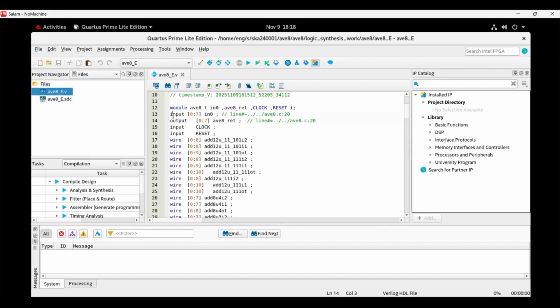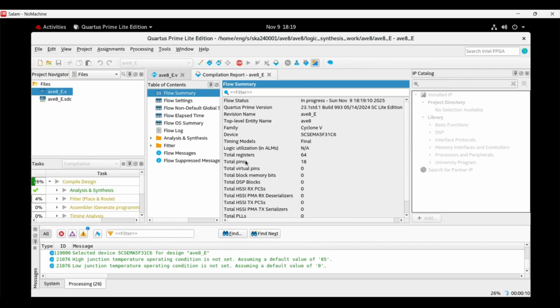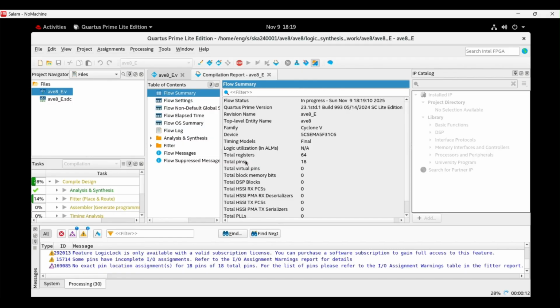Awesome. This is the input and this is the output for the design, and the clock and reset. So if I compile it right now, it should give me the exact same result. Okay, cool. So after we ran the C++ code and it was converted to Verilog code, now we are running the Verilog code.